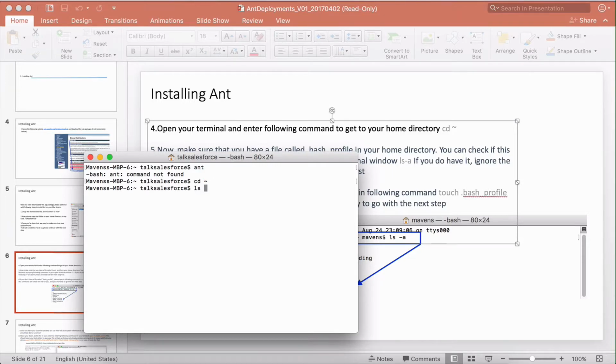And there you go. And now we can search in our home directory by typing in ls -a. And as you can see, I have a .bash_sessions file, but I do not have a .bash_profile file existing on my machine. So what I need to do now is execute the following command: touch .bash_profile.